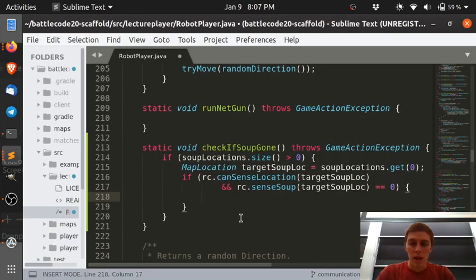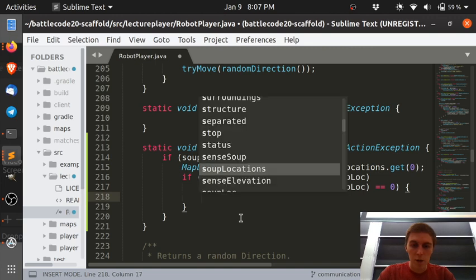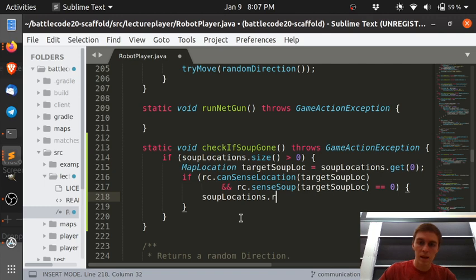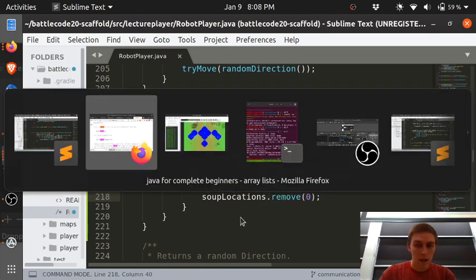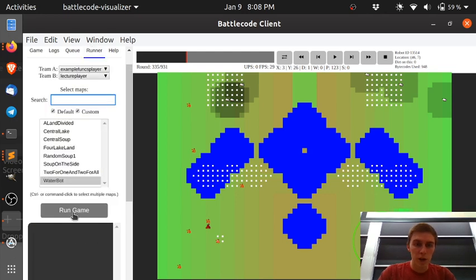So we'll go ahead and say soup locations dot remove 0. Okay, so now our miners should be intelligent enough to notice when soup is gone and go somewhere else, or move around randomly again if they don't know about any soup, but go somewhere else if they do know about other soup locations, other potential soup locations.